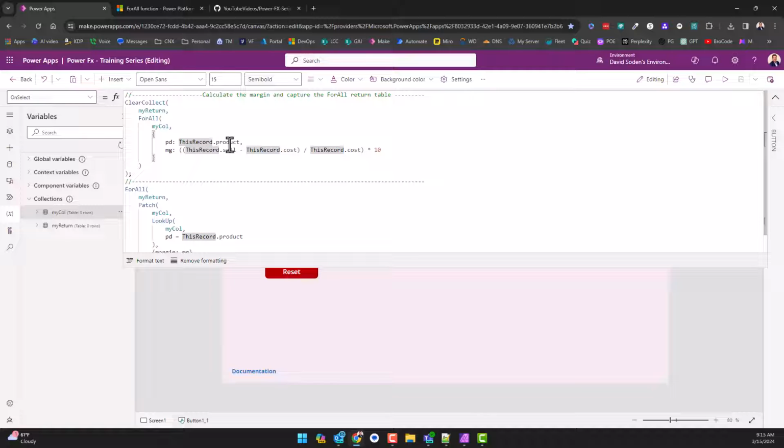And so I'm just saying, here is a key that I just made up. I could have called it foo. And I'm setting its value to the current row's product column, okay? That's all I'm doing there. And then the margin, I'm simply doing a calculation.